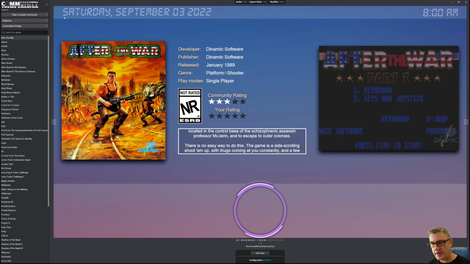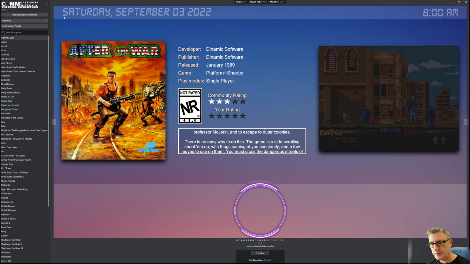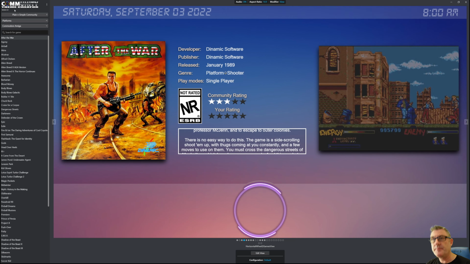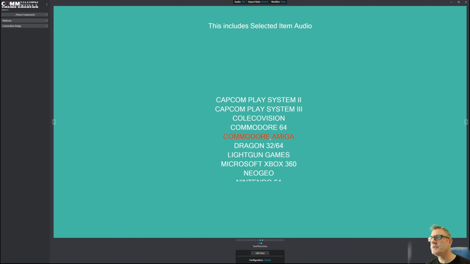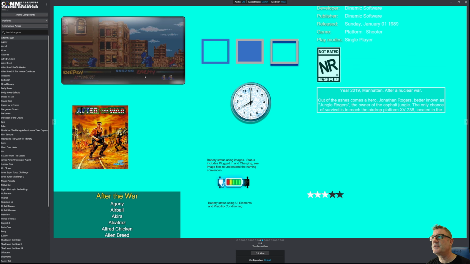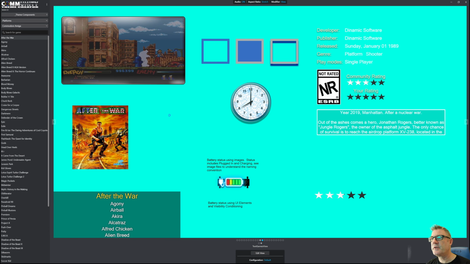Let's go into theme components. And when you're switching themes now, it's a lot faster too. There's some performance enhancements that have been made.